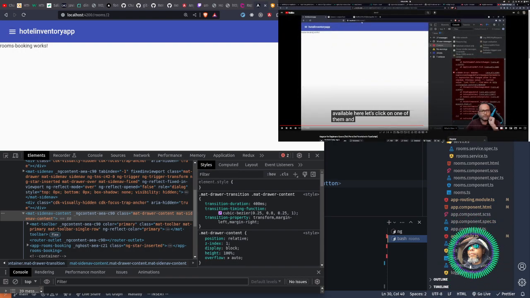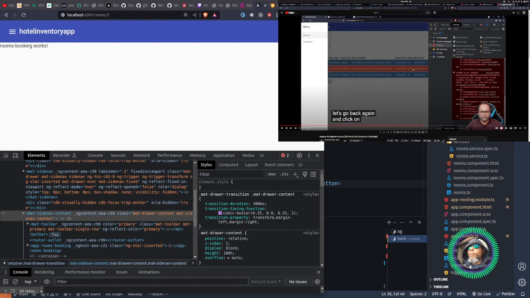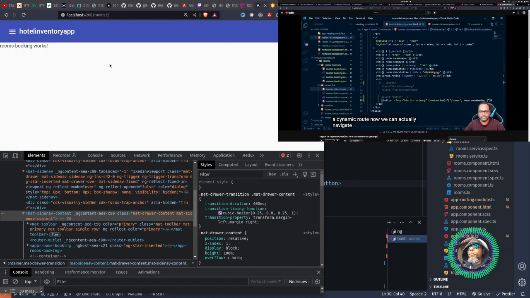Let's click on one of them, and you can see room/1. So you have the values available here. Let's go back again and click on rooms, book, and we have the ID as 2 available here. So now we have configured a dynamic route. Now we can actually navigate between that.